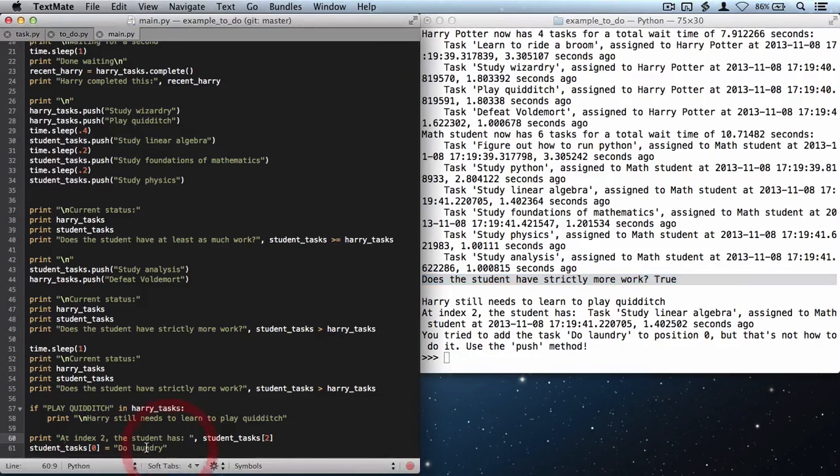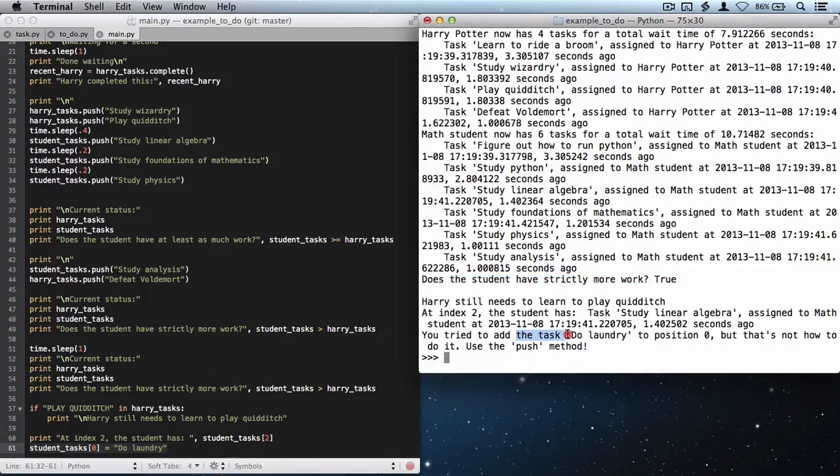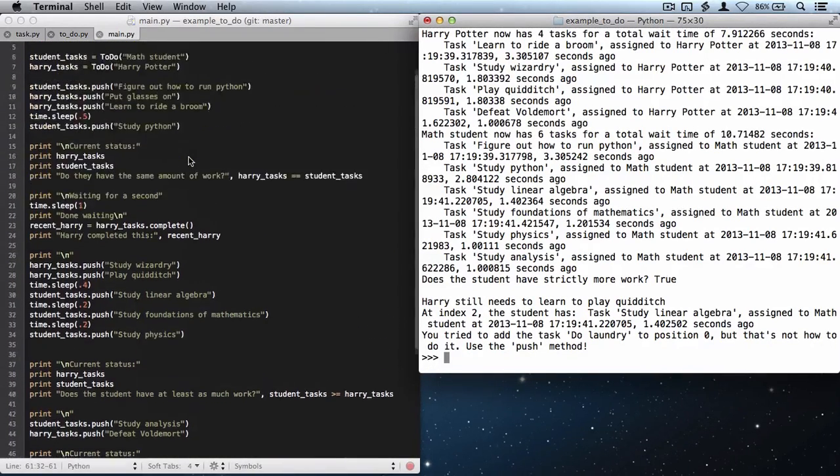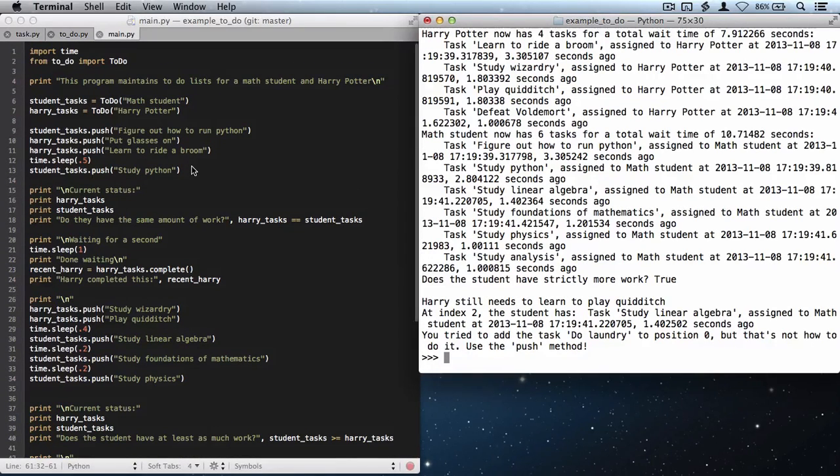And then I try to access a task and insert something that's not really essential, like do laundry maybe. You try to add the task do laundry at position 0, but that's not how to do it. You should use the push method. So we've seen this before. I went a bit overboard with this example, but I hope that by anchoring it in relatively simple things conceptually, you understood classes more easily, and you will be able to use them to great effect for your projects.